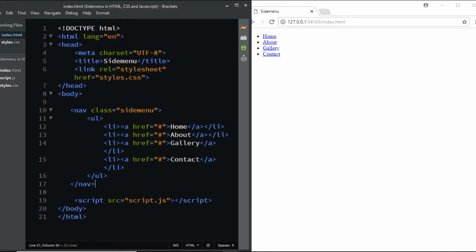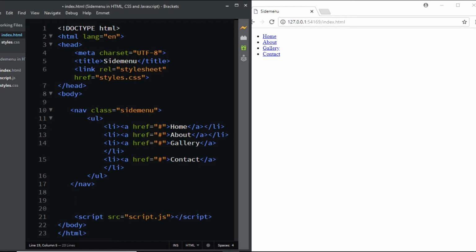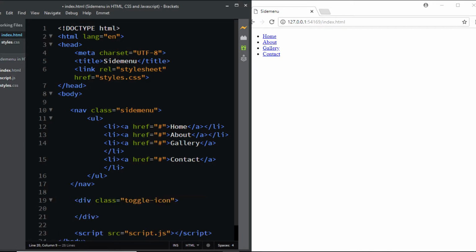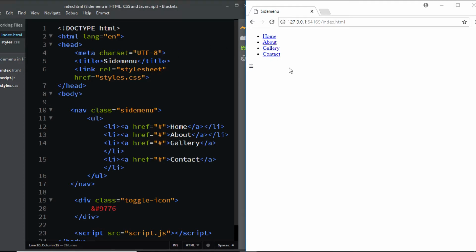Now let's create the hamburger menu icon. For that I'll create a div with the class of icon, and inside this div I'll add a Unicode character for the hamburger menu. It will be ampersand hash 9776. Now if you check in the browser, you have a good looking hamburger menu. We'll later style it.